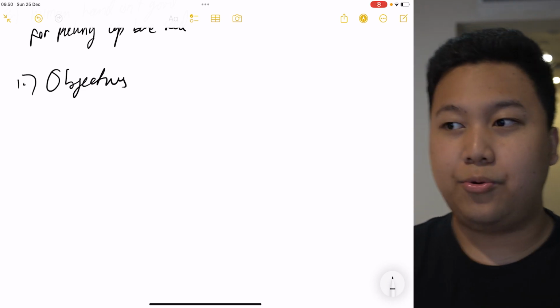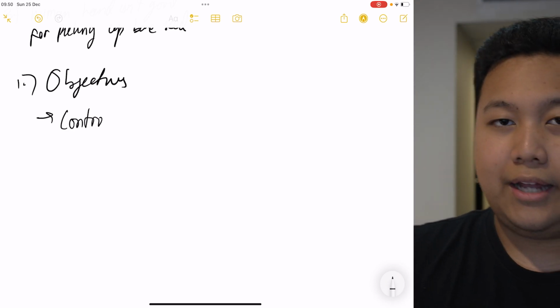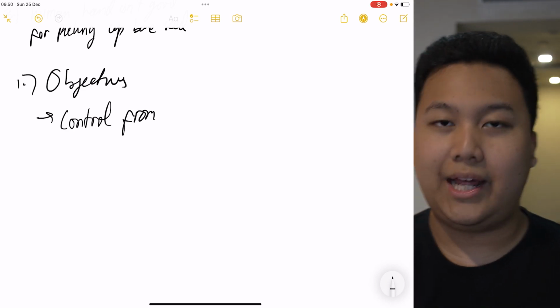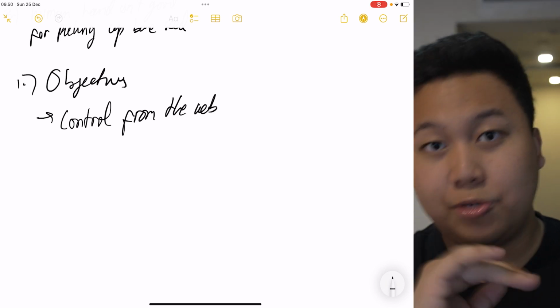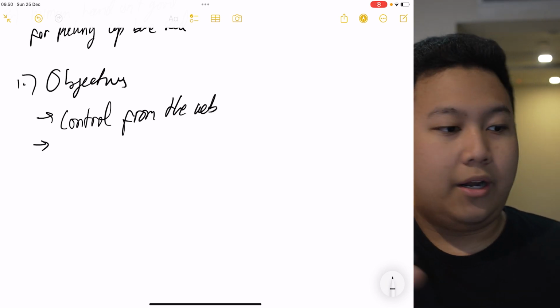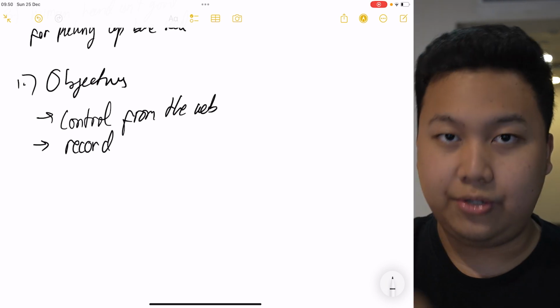Well, then there you go. That's the problem, and that's the objective. The objective is that it can be controlled, it can record the movement, and then it can play the movement so that the robot automatically remembers the movement that I use. This is inspired by the robotic arm from the Iron Man movies, but the dummy version of it.